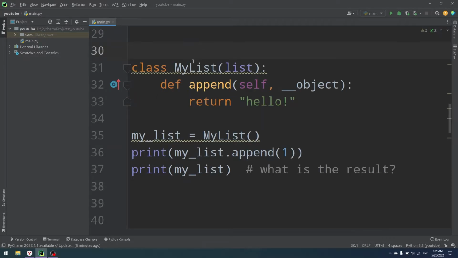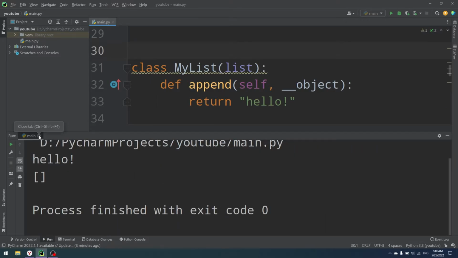So here is my third question. We have a MyList class and it inherits from list. Then we have an append function that accepts an object and instead of appending that object to our list, it just returns hello. So what's going to happen? Because list as a parent class is pretty unusual. We create our list, we're saying mylist.append(1) and print mylist in order to see the result. So what's going to happen? Are we going to have a list with 1 inside of it or are we going to just receive hello and an empty list? It turns out we're going to receive an empty list and hello.